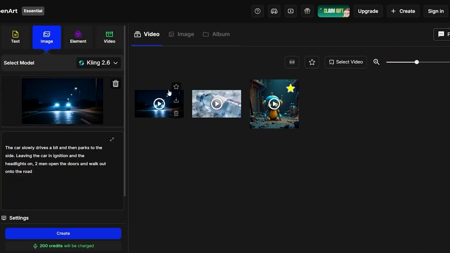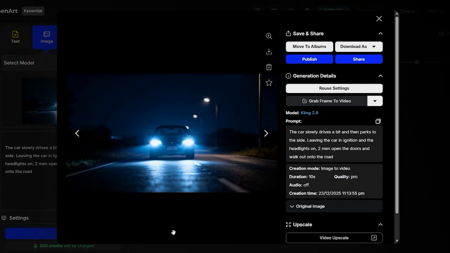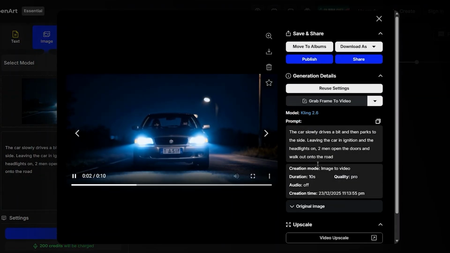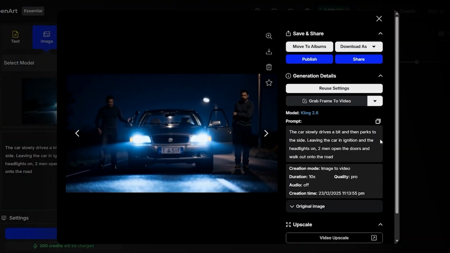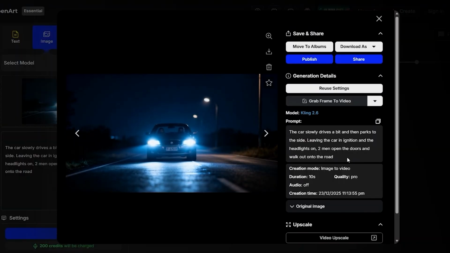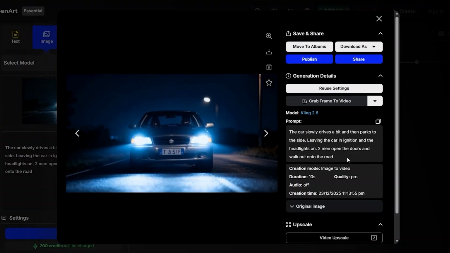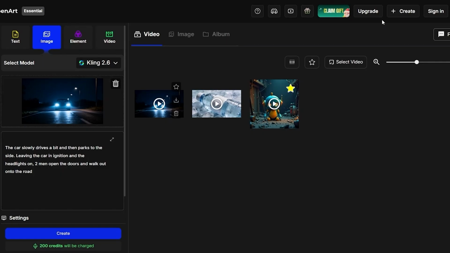Let's take a look at the video that has been generated, and that seems pretty accurate to what we prompted. Car does drive slowly and then it parks, and the 2 men in the car, they open the doors and they walk out onto the road. Now we did keep our prompt limited, and it was enough for a 10-second generation. Now if you want to create a longer video, what you're going to do is you're going to keep creating 10-second video generations, and you're just going to prompt it, make the prompt slightly different and just moving forward with however you want the video to proceed, and then you can clip those videos together.